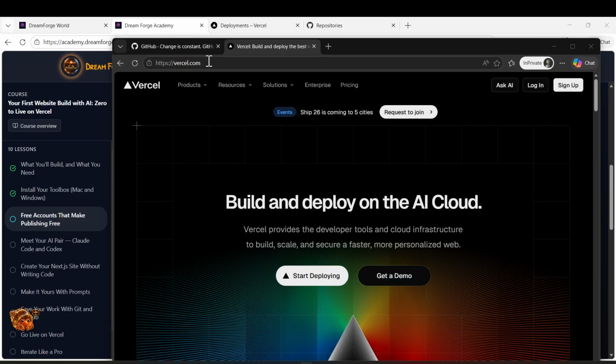So once you're at vercel.com, you can sign up over here. You can get a demo, you can start deploying, and in the future, you'll just log in.